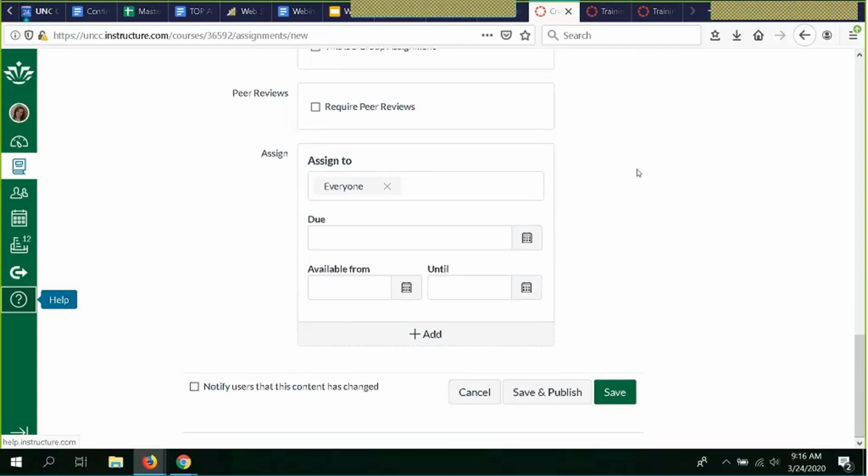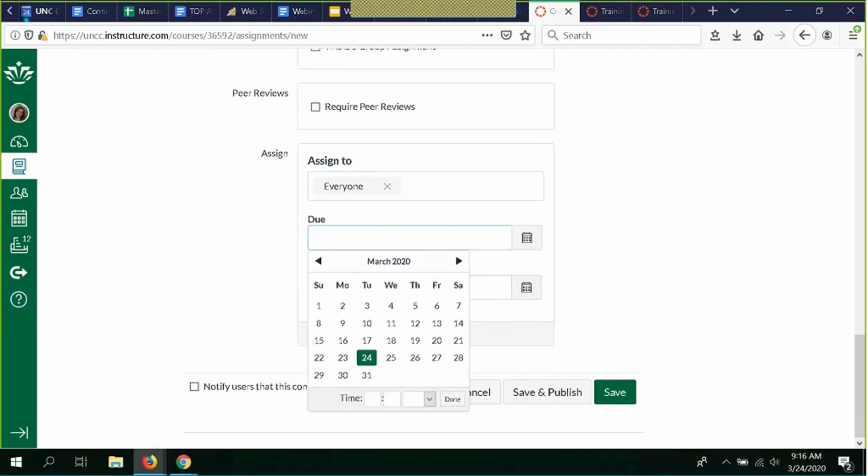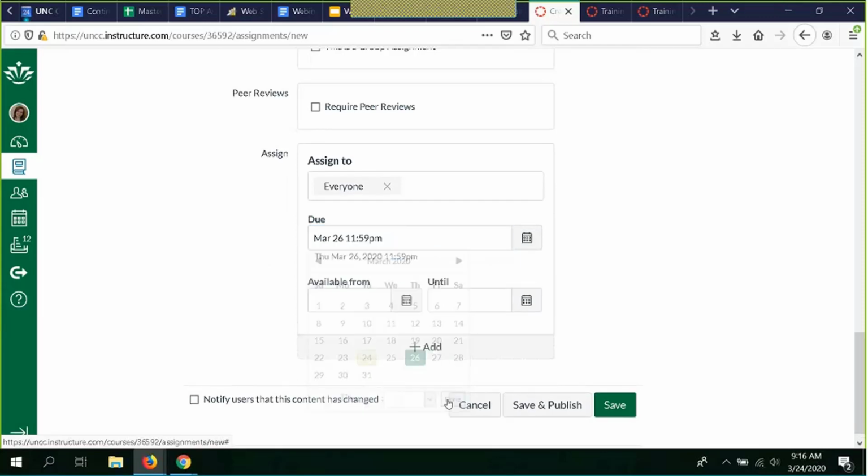So the last thing I want to mention in creating an assignment is how we assign to our students. We can put in a due date, and we can also put in availability dates. Availability dates will actually lock the assignment. The due date will simply dictate when you want the assignment to be turned in, but it will not prevent students from turning it in late. It will mark it as late in the gradebook, but it will still let students turn it in.